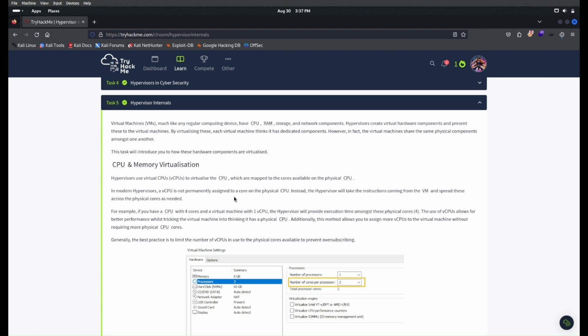Type 2 hypervisors, while running on top of an existing OS, still provide robust virtualization capabilities. They leverage the host operating system to manage hardware resources, which can introduce some overhead but also offers greater flexibility and ease of use, especially for less complex setups.